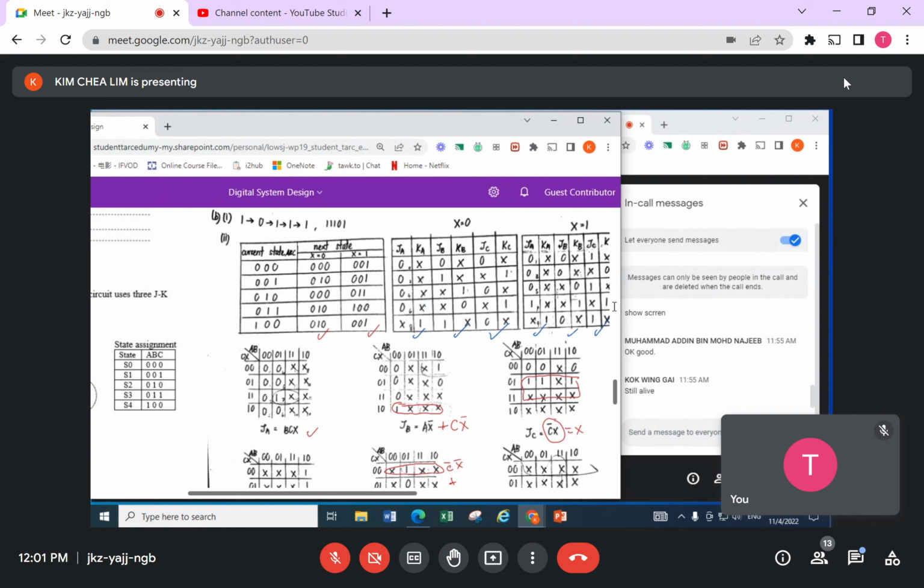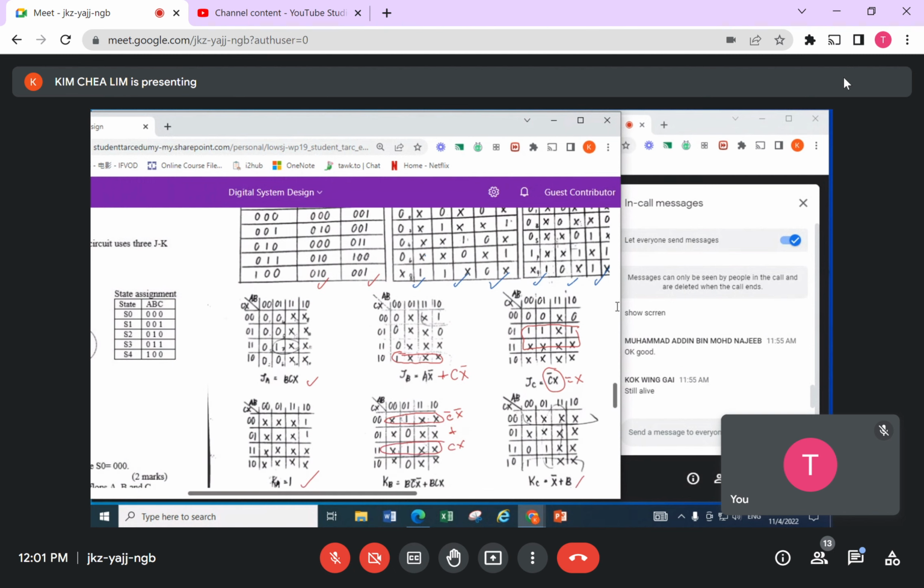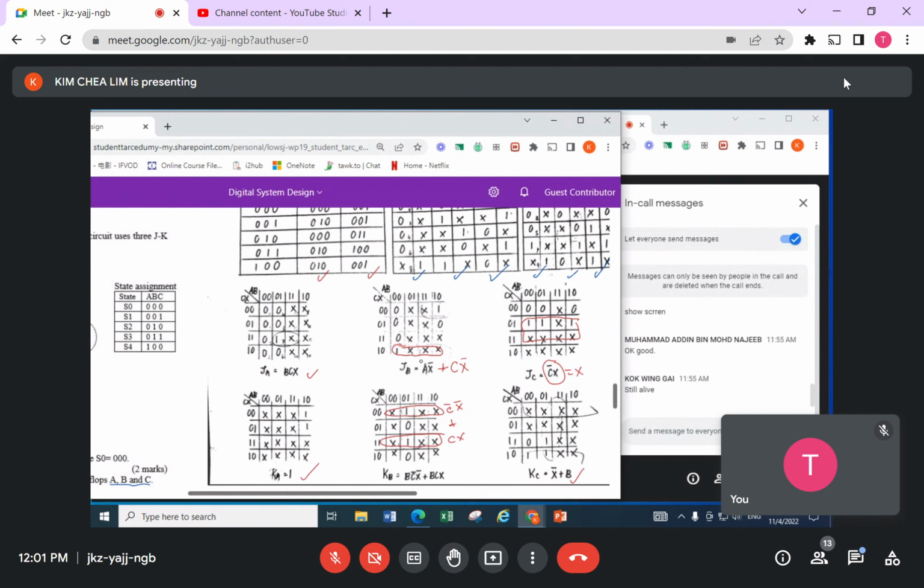Okay, so this state transition table is correct, with the excitation inputs to the J and K, and I filled up the Karnaugh map. So I checked the Karnaugh map. Very careless, this one here is missed out. This one here, the looping can be larger. Always look around whether there is a don't care or not. If there is a don't care, please loop it.